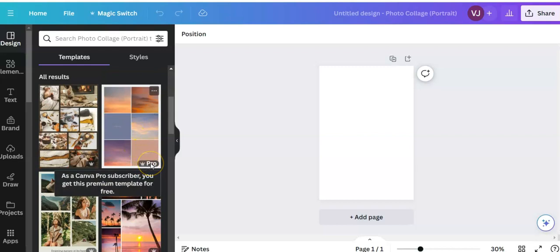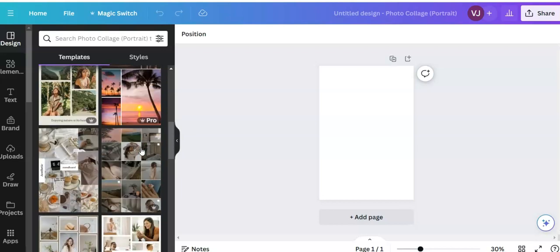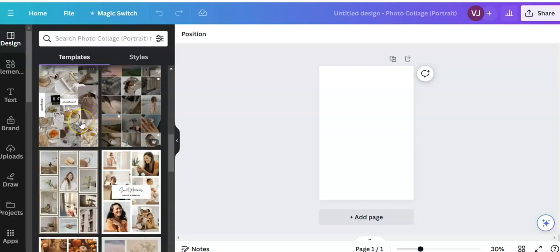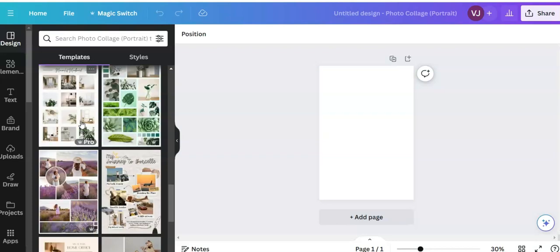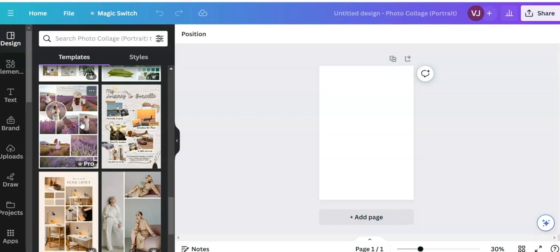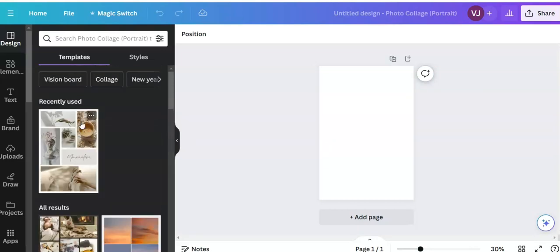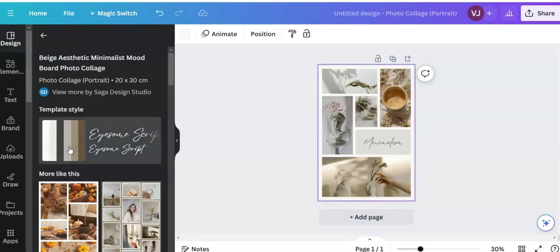Remember, the ones with the crown are pro accounts. As a pro subscriber, you get this premium template for free. If they don't have the crown, I believe they are free templates. Okay, so the one I chose, I'll show you a few more. I'm just scrolling down on the left, some lovely ones here. Okay, the one I chose is this one.